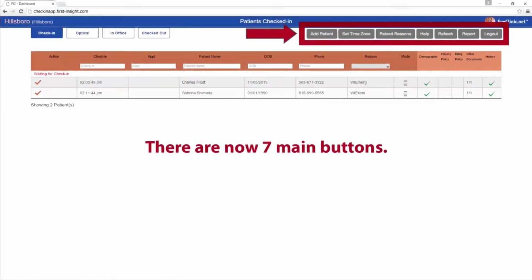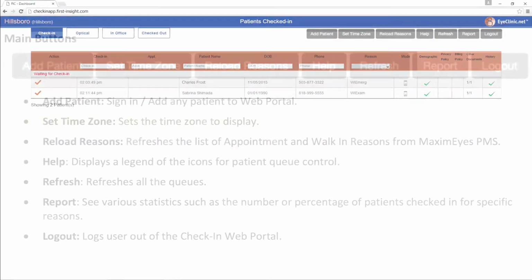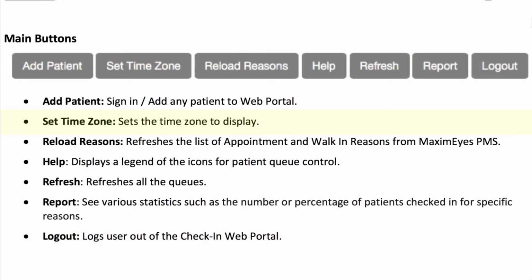There are 5 main buttons. The Set Time Zone button will set the time zone to display. The Reload Reasons button will refresh the list of appointment and walk-in reasons from the practice management system. Hover over the Help button to get a list of icons for patient queue control. And the Refresh and Log Out buttons will do exactly that.